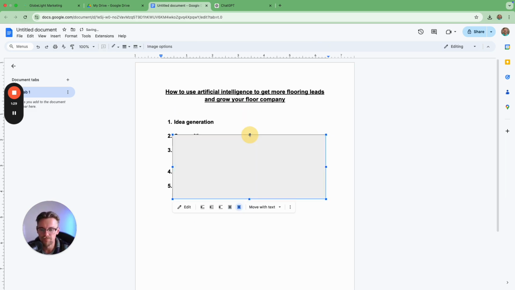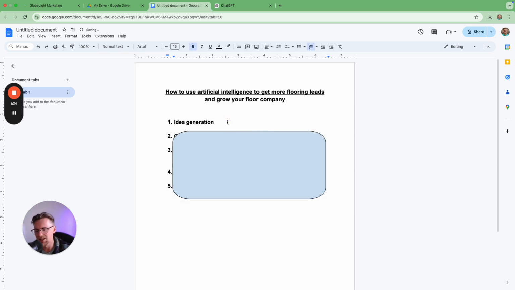So number 1 is going to be idea generation. This is one I like a lot. This is probably the most used thing that I use AI for. If you go to ChatGPT, let's say, hey, give me ideas on what kind of content I should post on Facebook and Instagram and TikTok or whatever for my flooring company. Give me 10 ideas and make it based around installation and or tips I can give to my audience or whatever, right?